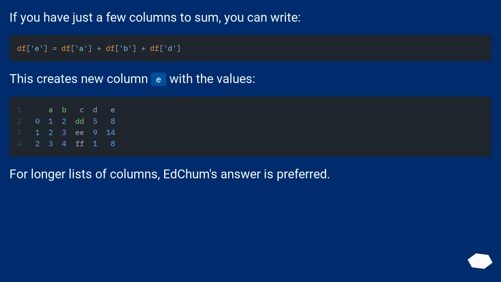If you have just a few columns to sum, you can write this. This creates new column E with the values. For longer lists of columns, Edcham's answer is preferred.